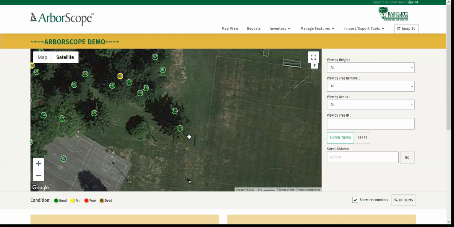Keep in mind that if you ever have issues with the map loading during this move a tree process, make sure that you're working in Firefox. That typically is the best browser to have the best performance when using with ArborScope.